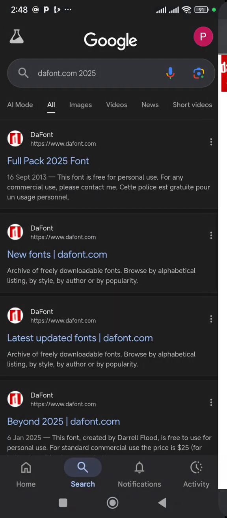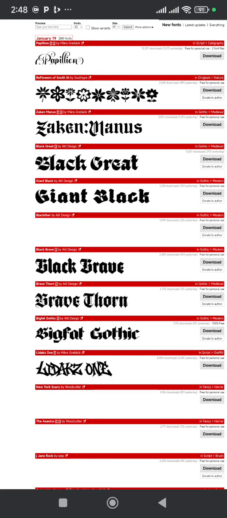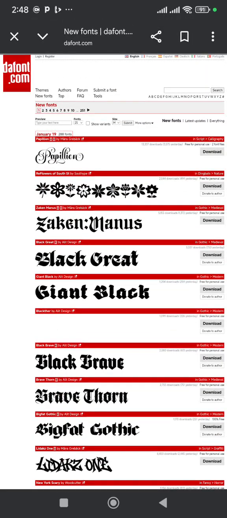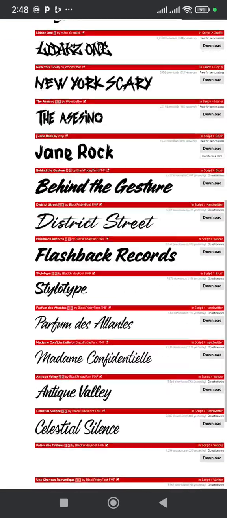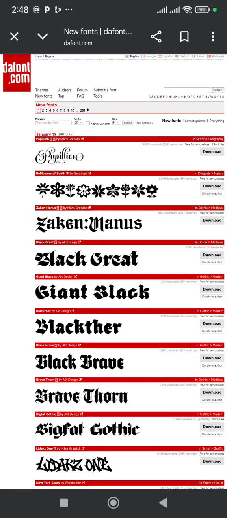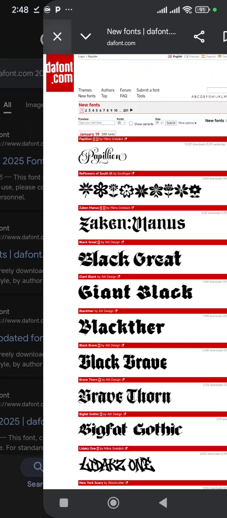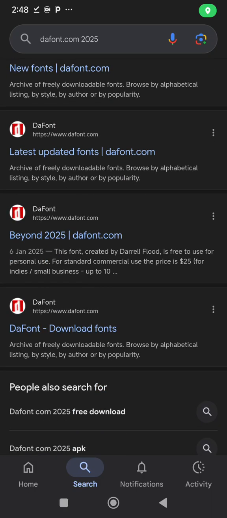I don't like this font. No, let me come here. So here you are going to see different fonts. You see here, I see Black Grids. Let me download this. You click on download.